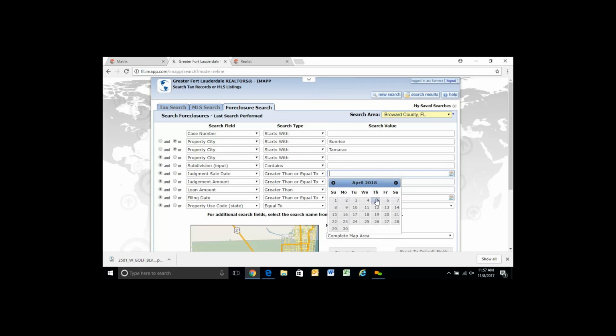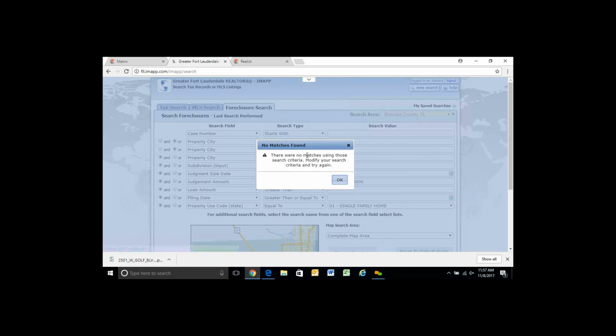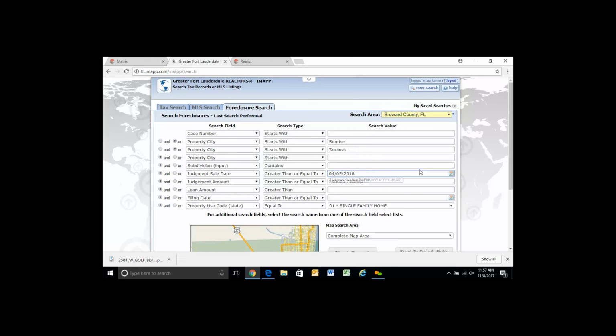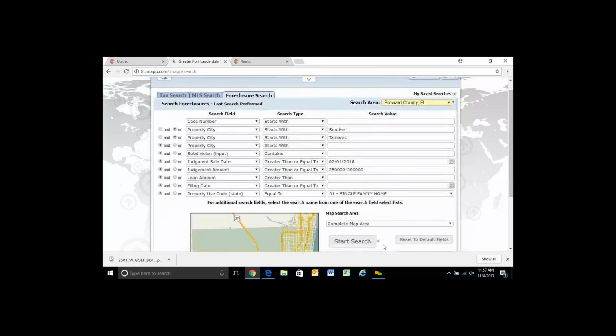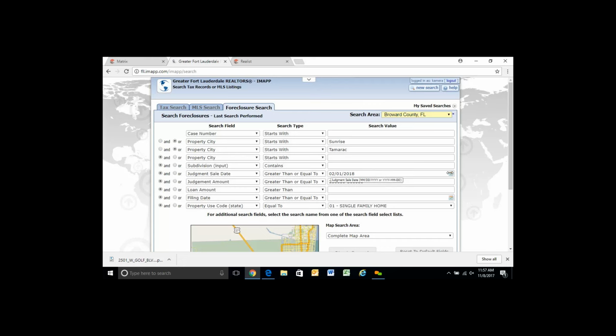There we go. We'll just choose a random date. I could have put the first, but we'll just do that. No matches. What if we say a judgment date of, what did we say, February 1st? Okay. Nope. Let's try something like that's the sale date. When did the judge say it would be sold if they don't pay? That's what I'm thinking that is, unless you guys know something.